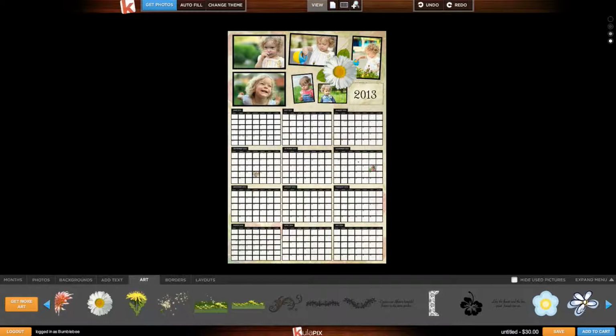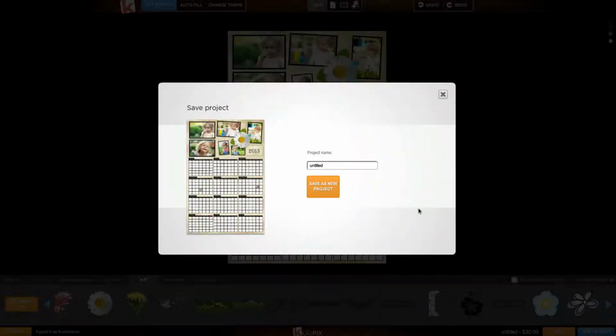And let's move on to Add to Cart. I am now prompted to save my calendar. Type in the name and save as new project. While you're building your calendar, you can always save by clicking the Save button located next to the Add to Cart button. Spelling mistake. And save as new project.